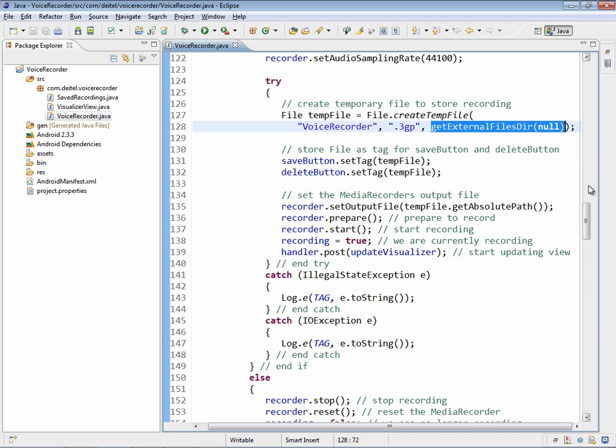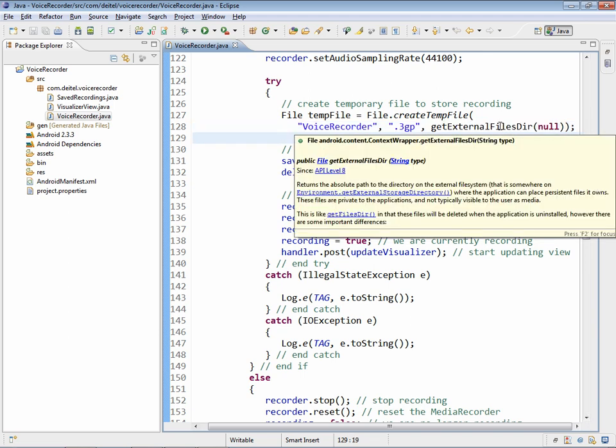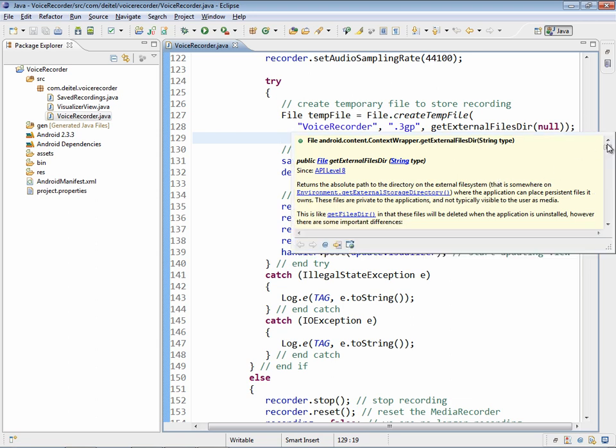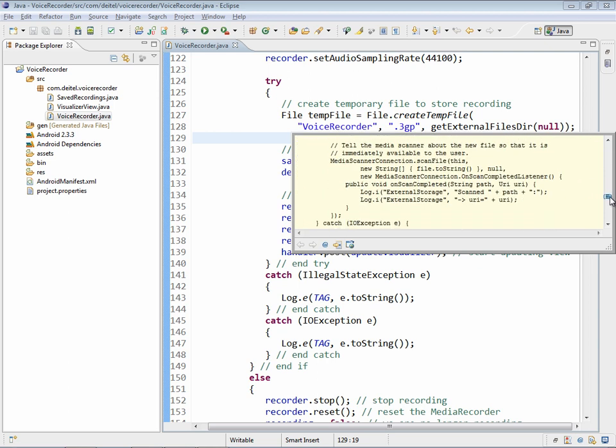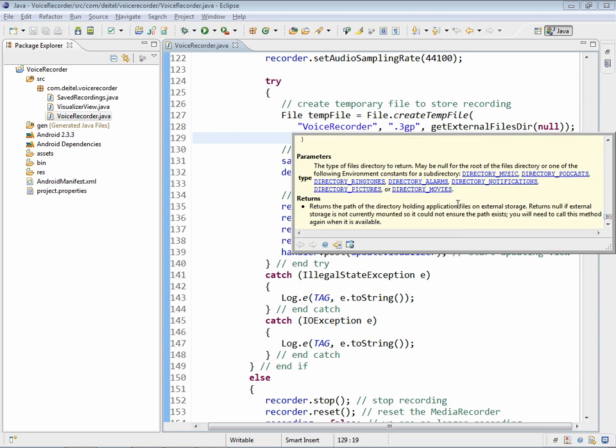You can also supply arguments to this for some standard folders. So for example, if I go into the documentation here and scroll down a little bit, you can see right here that you can also specify, for example, the device's music directory or the device's podcast directory and other directories as well.